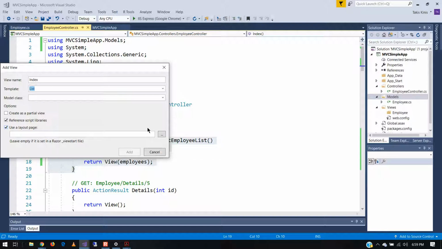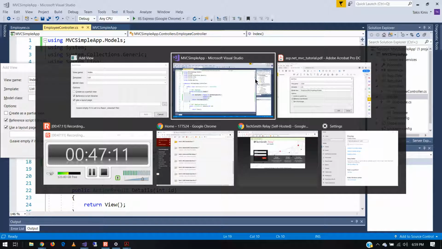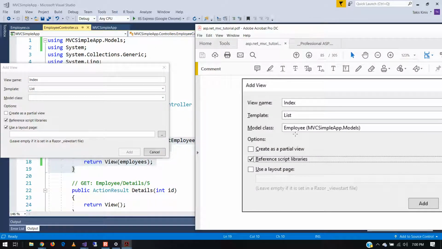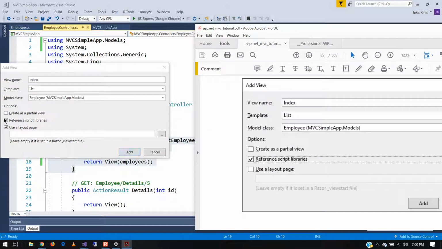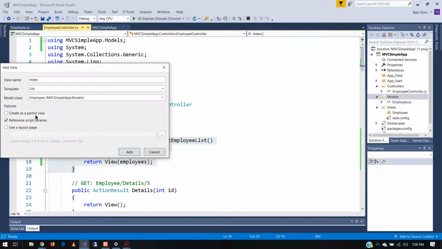Okay. The other piece that's different here is the model class. So where are we pulling it from? Well, chances are we're only going to have one option that we created. So we're going to pull in the model that we've generated. I don't believe they want us to use a layout page, so we're going to uncheck that, but we're going to leave the script libraries in there.